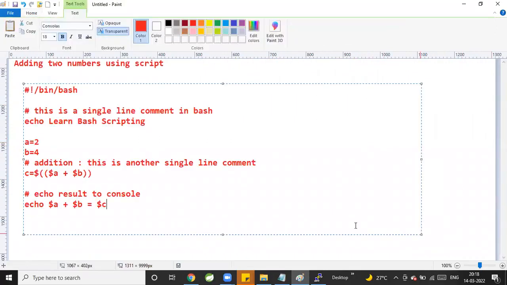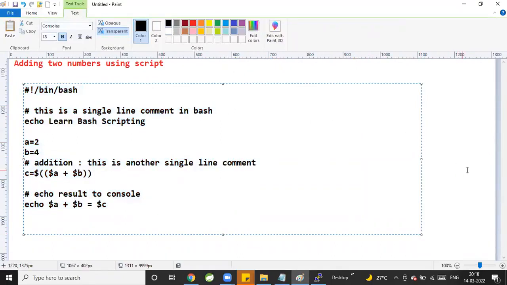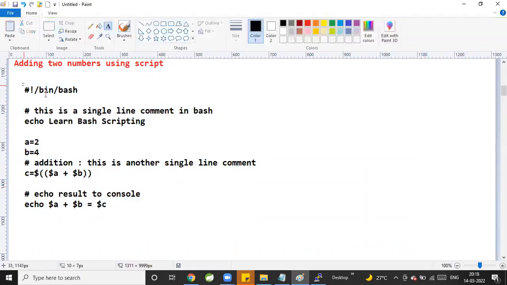Now, this is my script. Can you understand what I have done here? What is this first line? Shebang. What is the purpose of shebang? Shebang is used to specify what is the shell we are using. Can anyone tell me which shell I am using now? Bash. Bash shell I am using. So what is this one? This is a single line comment.